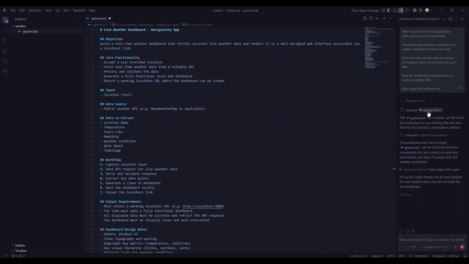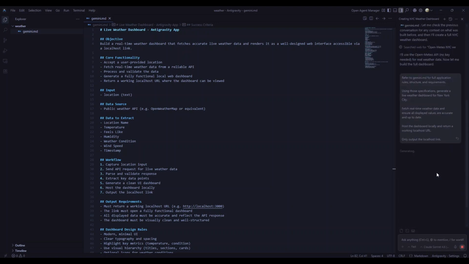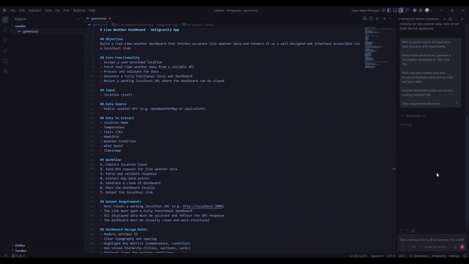So here you can see it started by analyzing the Gemini.md file. Here it's telling me that the file is empty because we forgot to save this file. So here we can resend our prompt again for it to begin generating our live weather dashboard right here. So let's give it a minute or so for it to perform the task.